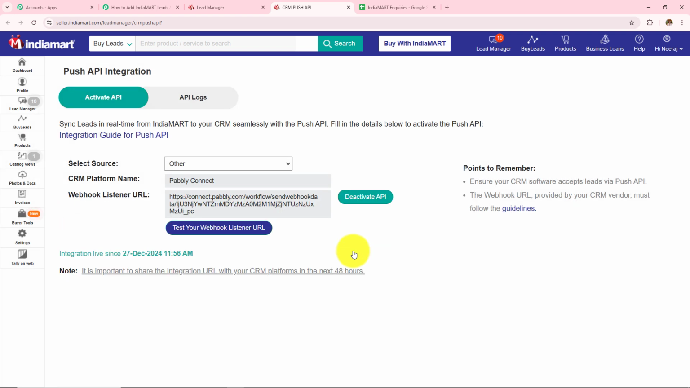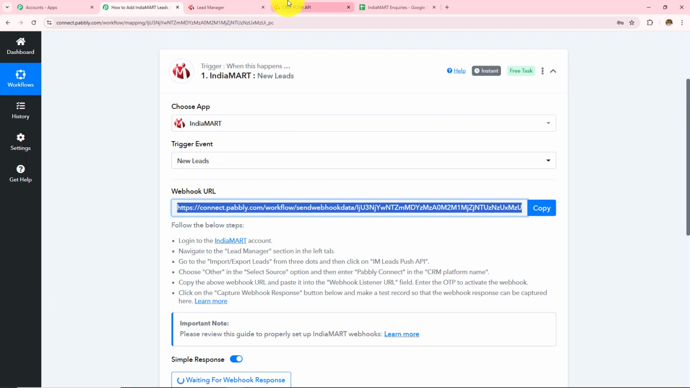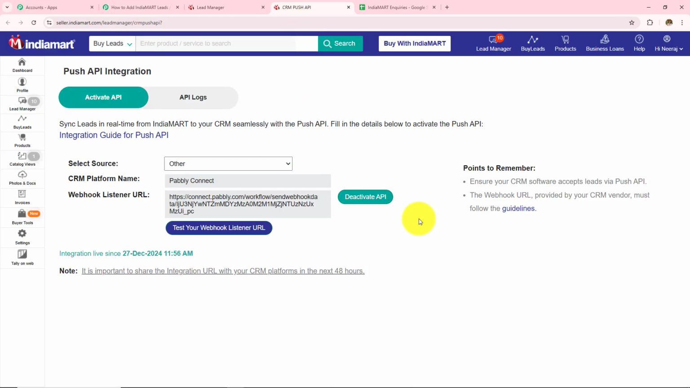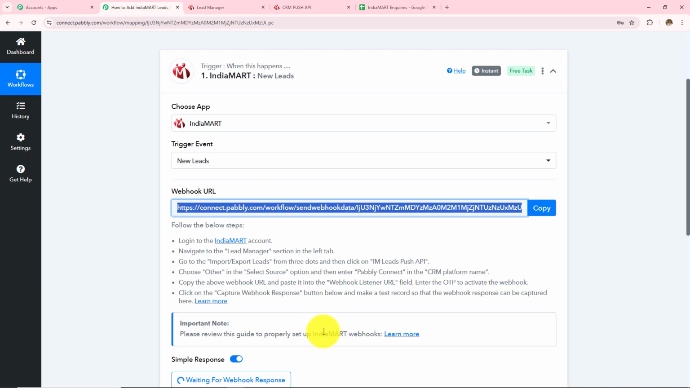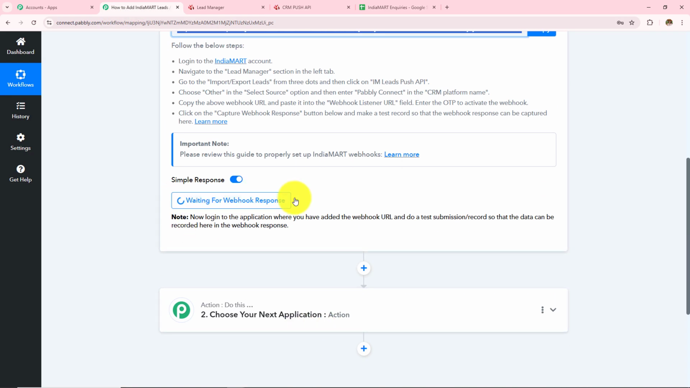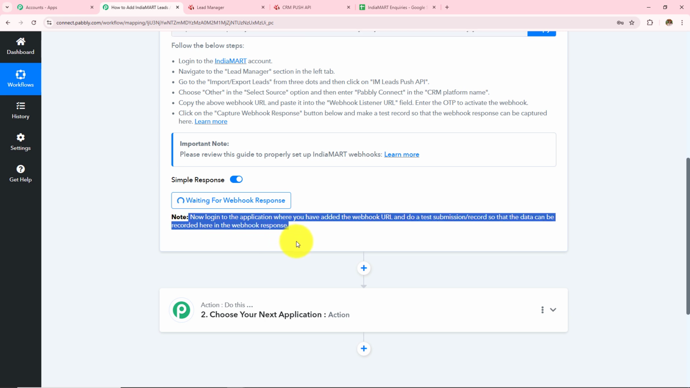Here I have successfully added my webhook URL, which was provided in this Pabbly Connect workflow, here in my IndiaMART. And now let's go back to Pabbly Connect, and if I scroll down I can see this waiting for the webhook response, and under this it is written, now log into the application where you have added the webhook URL and do test submission so that the data can be recorded here in the webhook response.